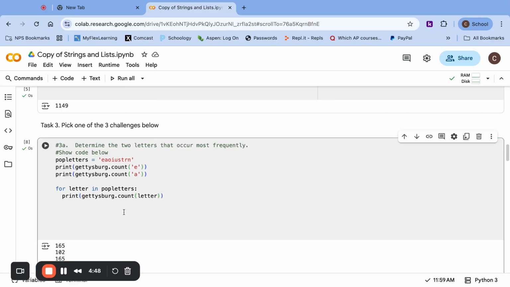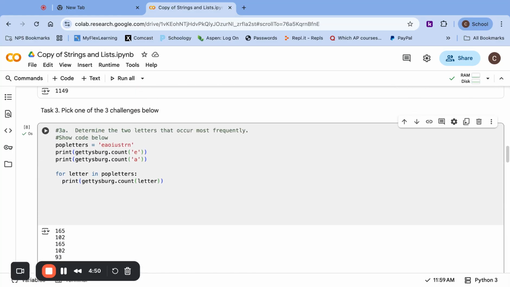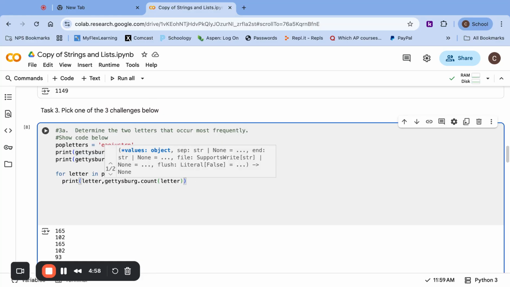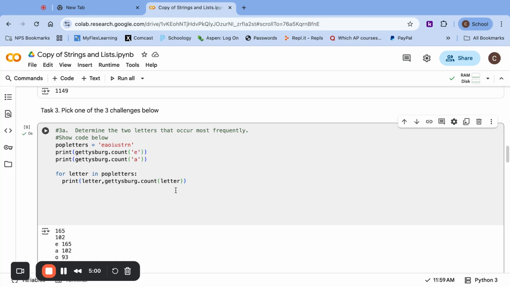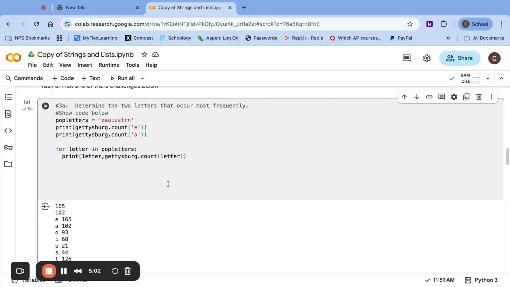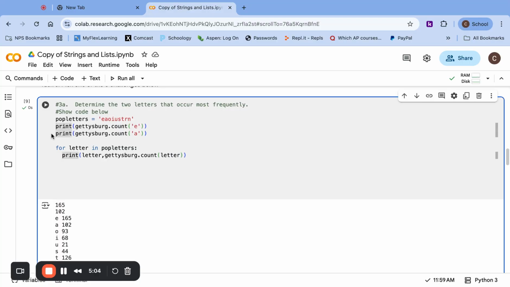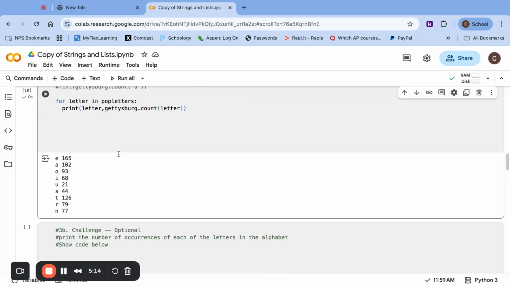Now when I do that, it's going to count every single one of these letters, and you can tell that the first one is E, but I want to know what letter it's counting. So I'm going to say print letter and Gettysburg.count letter. And now when it prints it, I'll get rid of these two here. Now when it runs, it tells me the letter that it's counting.